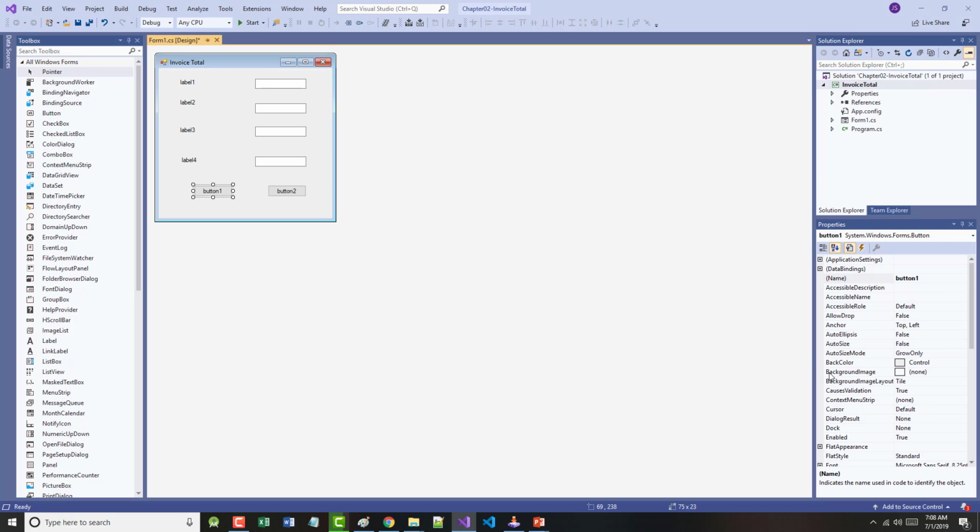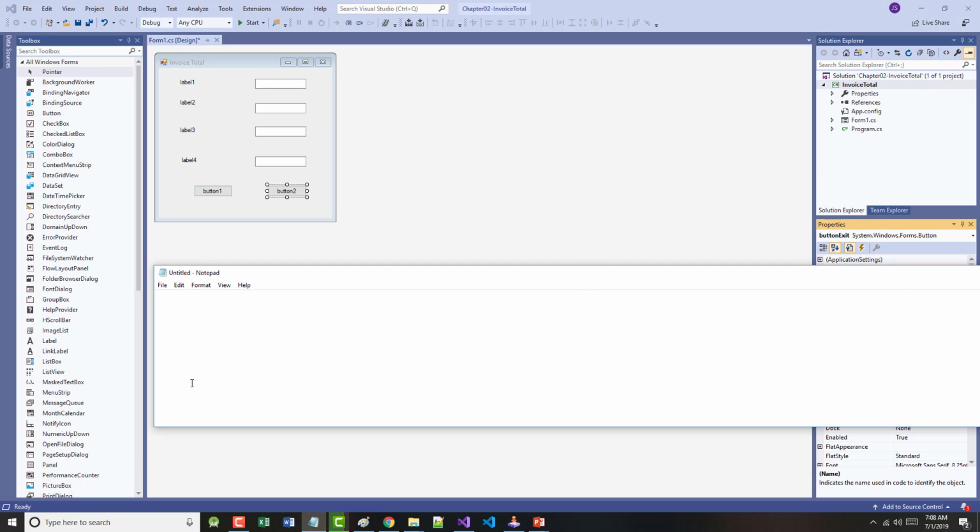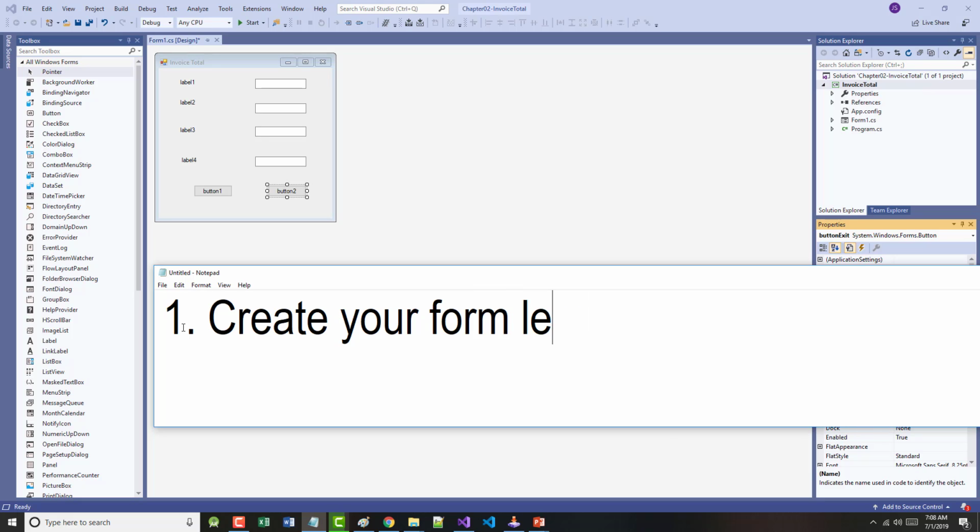This button is going to be called button calculate. This one will be called button exit. So, not like it's probably worth me writing this down right now, but I want to make sure I show you this anyway. When you're going through this stuff, number one, you create your form elements. You paint the screen, whatever you want to call this.